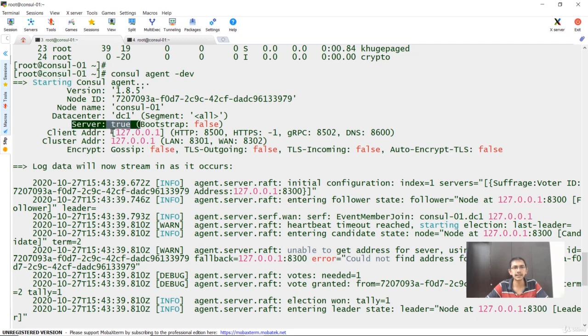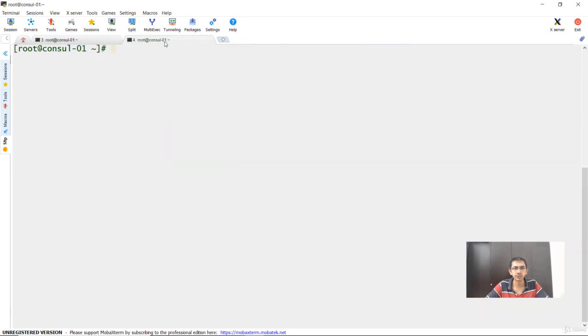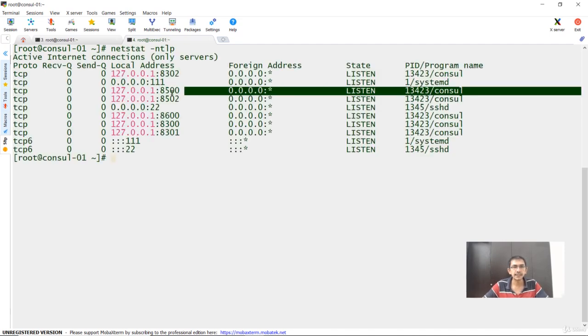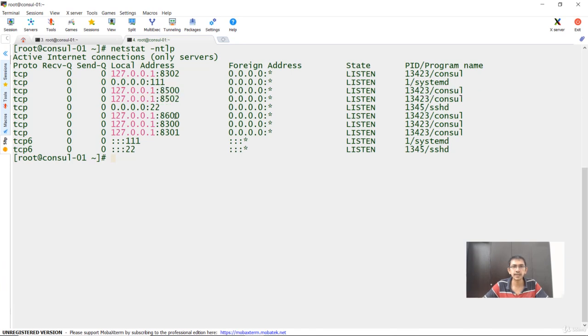We'll be discussing in more detail what exactly this means. One more important thing to remember is that it also shows you the port where it is running. Primarily the port 8500 is being used. Let me quickly show you here. If you quickly run netstat -ntlp, you will see that Consul is running on multiple ports: 8500, 8502, 8600, 8300 and so on.